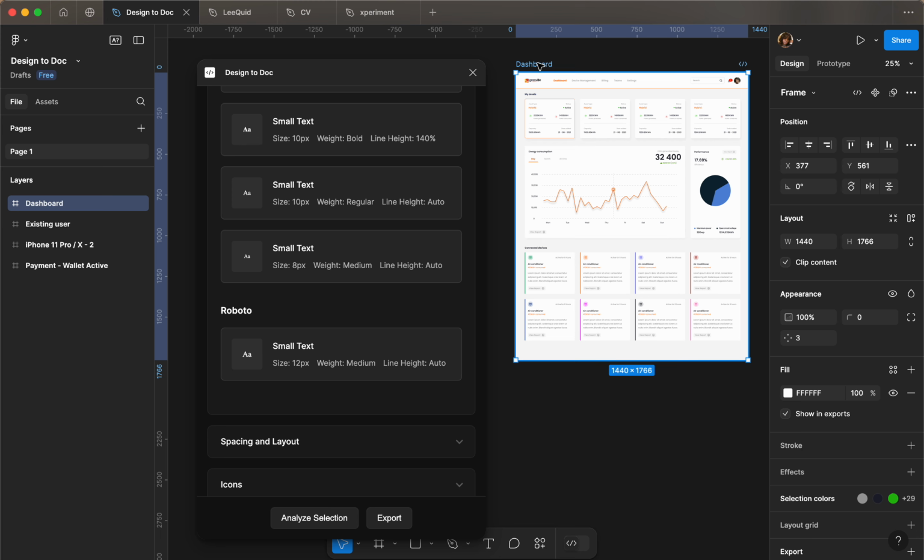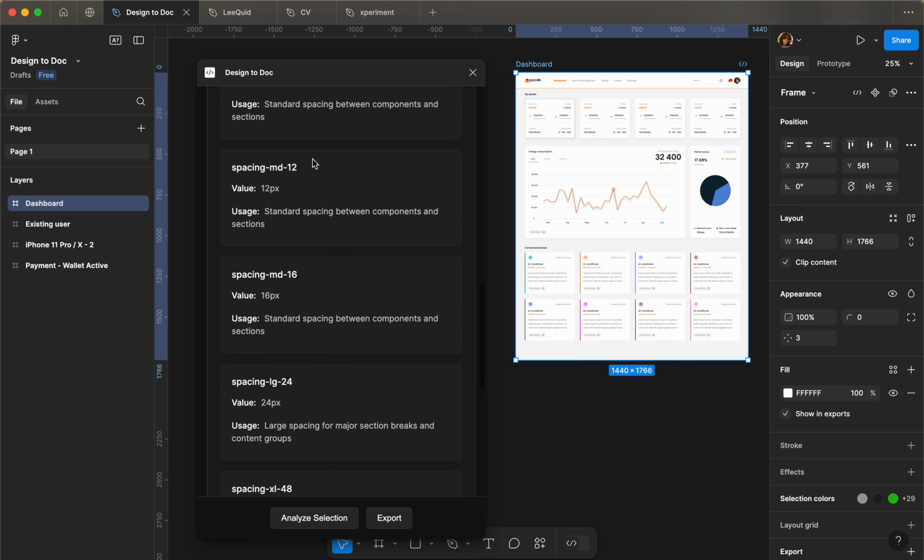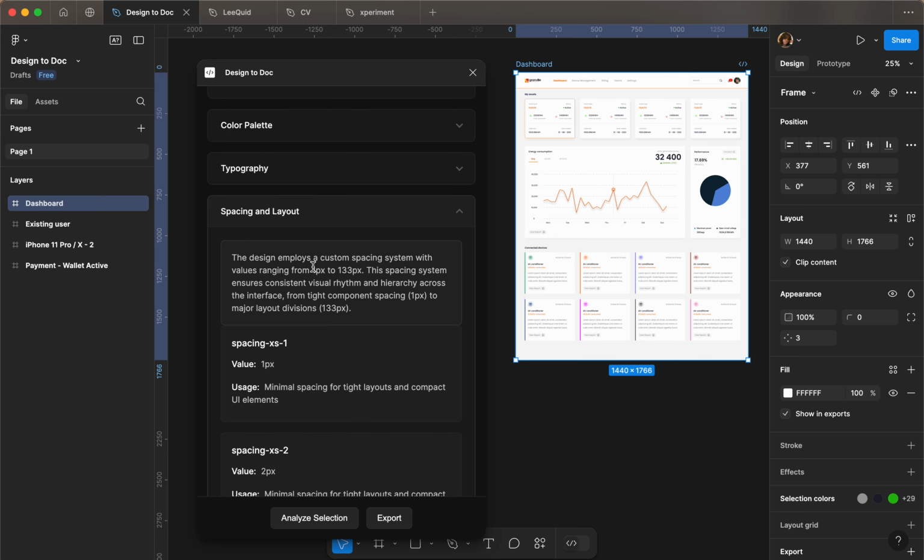So yeah, now if I'm really interested in cleaning this up, like I said, it's an old design, so I'm not interested. I'm just going to leave that there. We have Roboto. Roboto is not supposed to be here, but let's go. For the spacing and layout, we have an overview of what this spacing and layout is about.